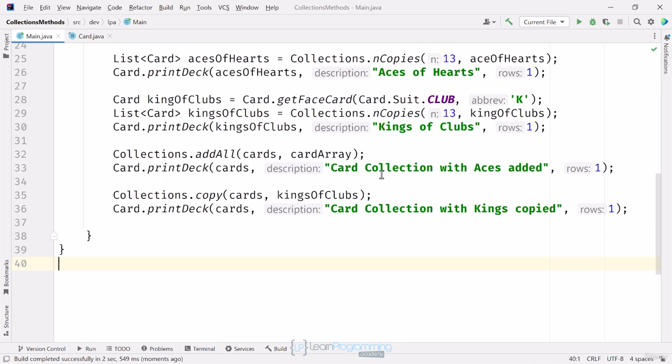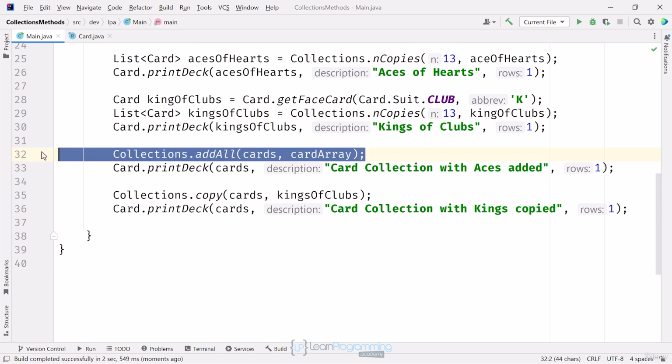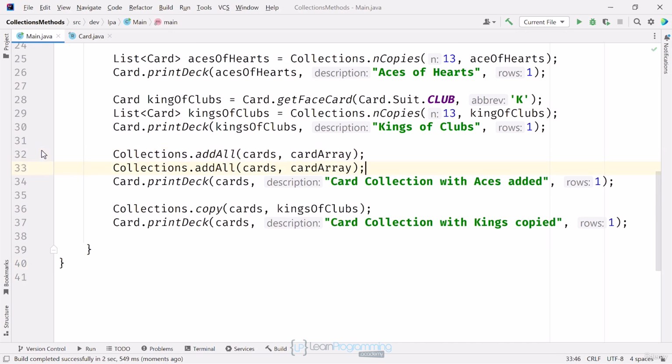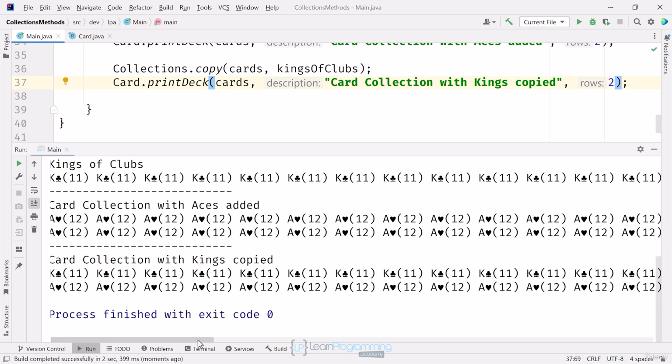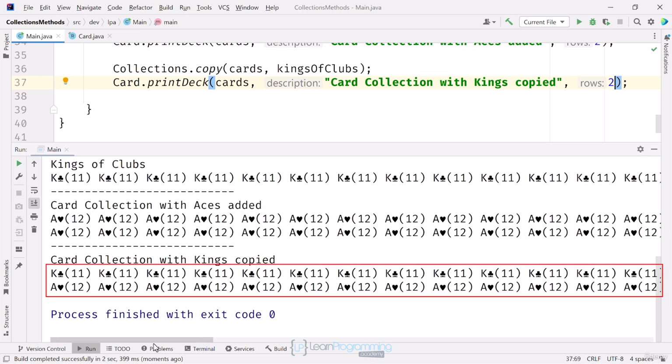Let's add some more cards. I'm just going to copy that addAll statement, pasting a copy right below it, so that we get 26 aces added. I'm also going to change the call to printDeck to print on 2 rows, so it's easier to read the output. And running this, you can see it only copied over 13 elements, replacing the first 13 aces with kings.